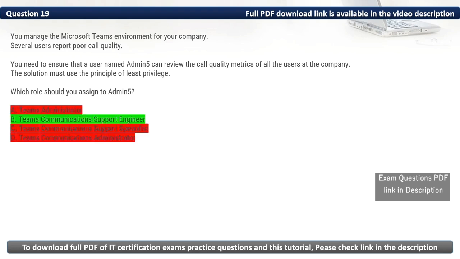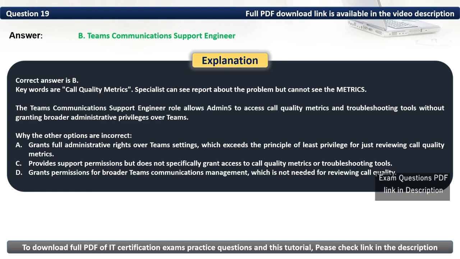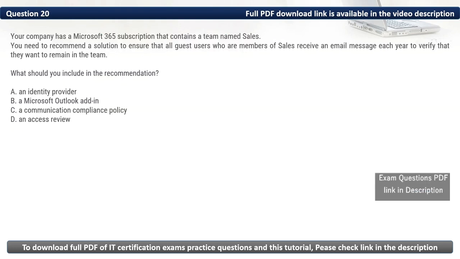Thus, the correct option is B. Correct answer is B. Keywords are call quality metrics. Specialist can see report about problem but cannot see the metrics. The team's communication support engineer role allows admin 5 to access call quality metrics and troubleshooting tools without granting broader administrative privileges over teams.